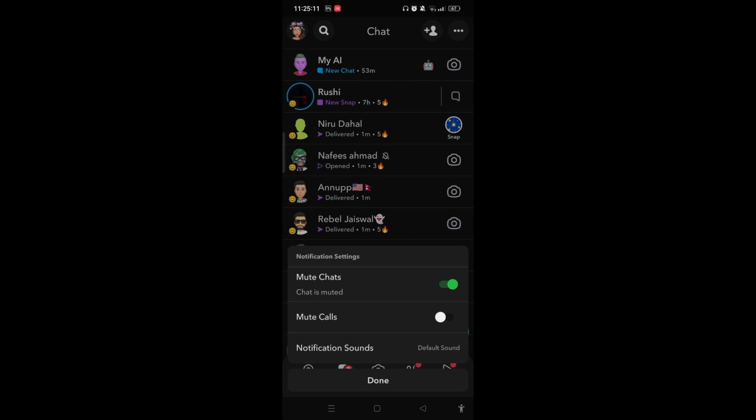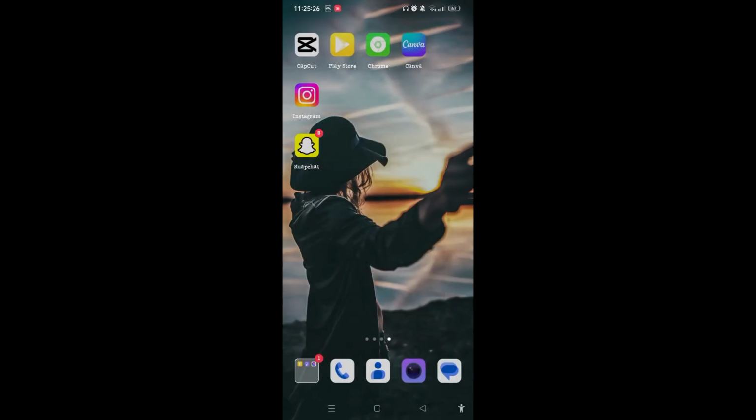After you have toggled on that, tap on the mute calls button again and choose the duration, and this is how you easily mute the chat and calls of the Snapchatters on Snapchat. And now you won't get any messages or calls from that Snapchatter.